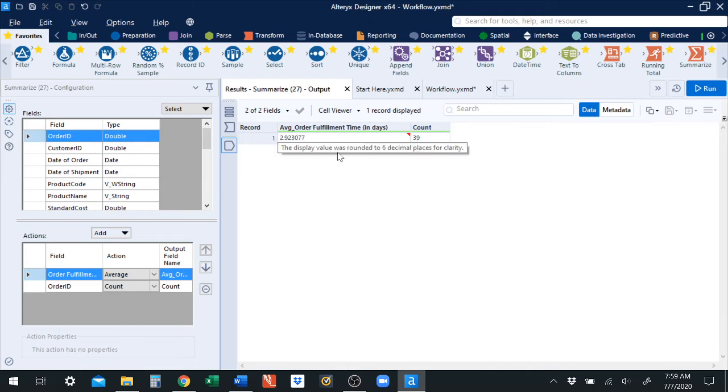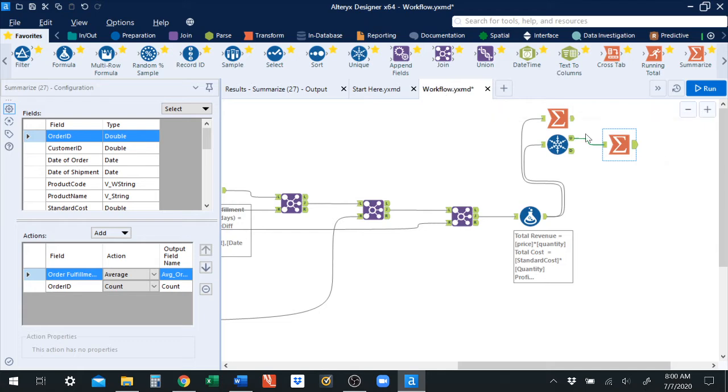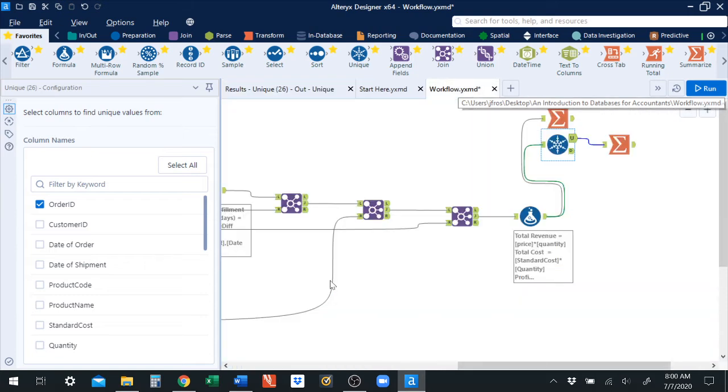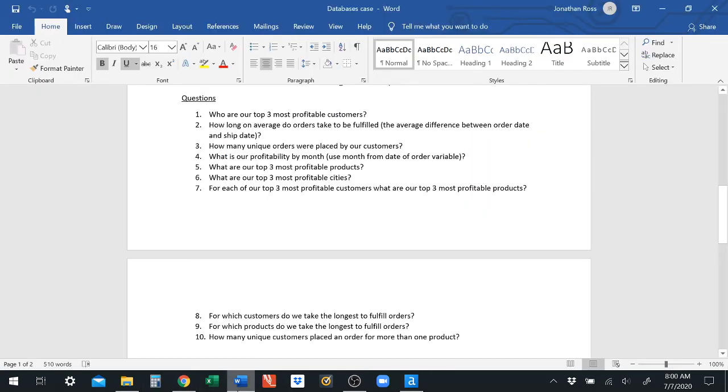Average order fulfillment time in days, 2.92. The number of unique orders, 39, because we've counted order IDs. Essentially, we just counted the number of rows in here, because each row is a different order ID number because they're unique. 39 orders were placed.